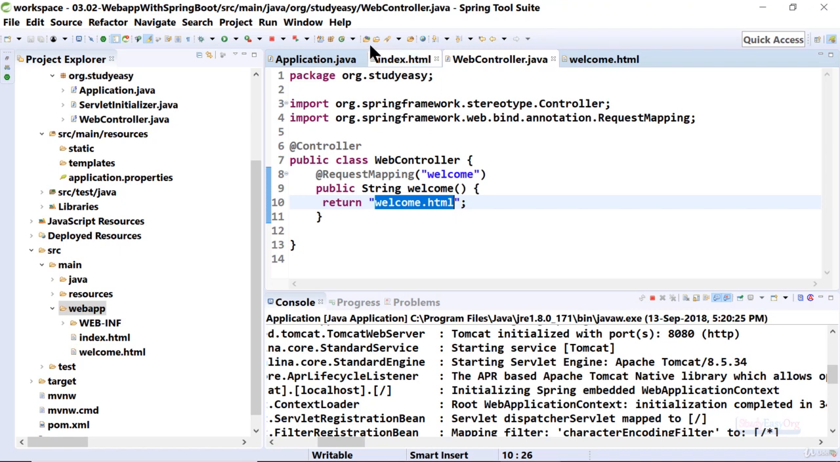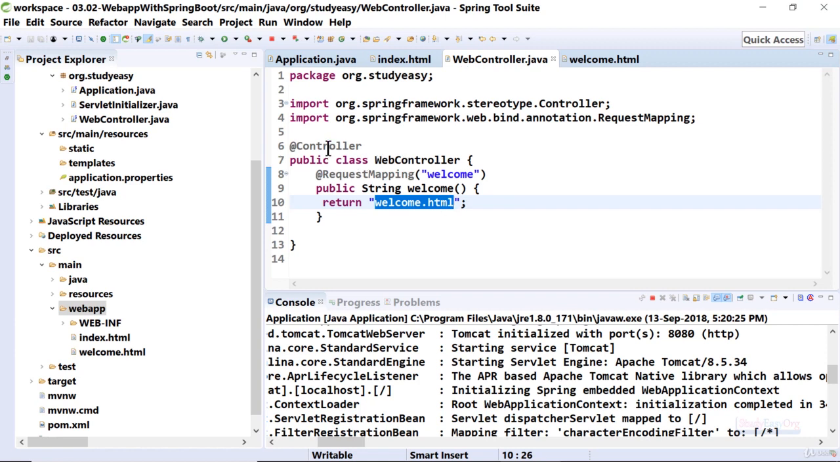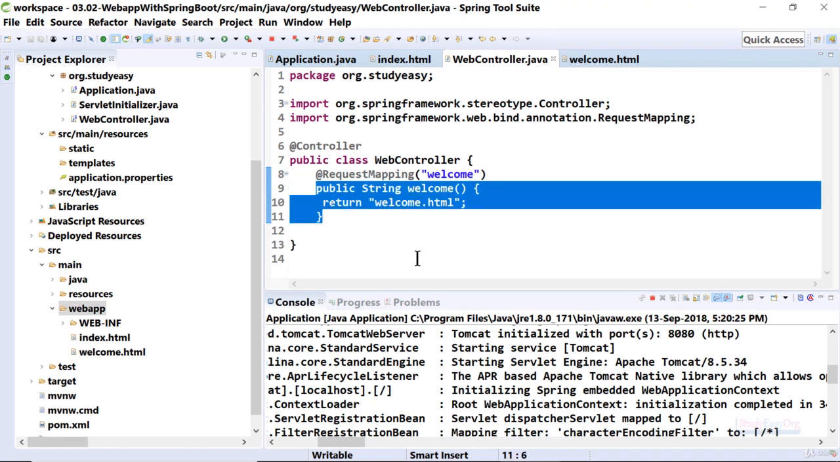The reason is class path scan. When we now start this application, Spring Boot will perform a class path scan, and it will register this particular class as a controller, and it will provide the mapping welcome to this method, and as a result we would be able to handle the scenario accordingly.